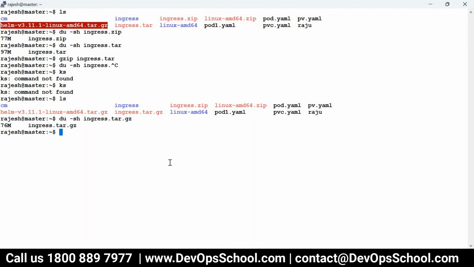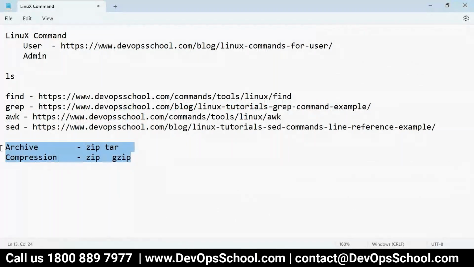You can see I downloaded the Helm file. They had a tarball. A zip you'll also find, but comparatively less. Tarring plus gzipping is better for compression and archival. So it's up to you. You should try this command.